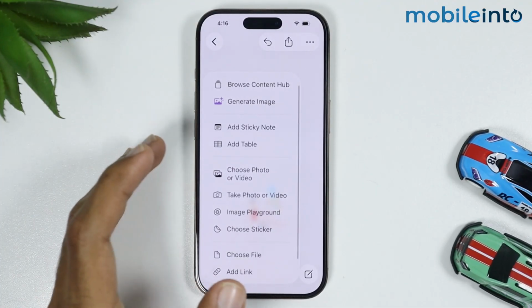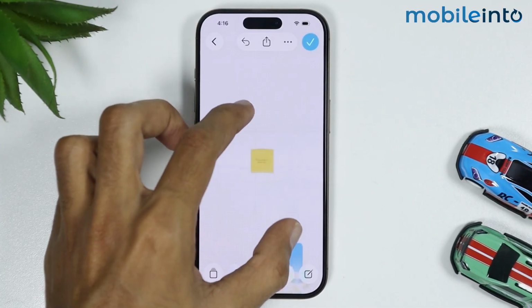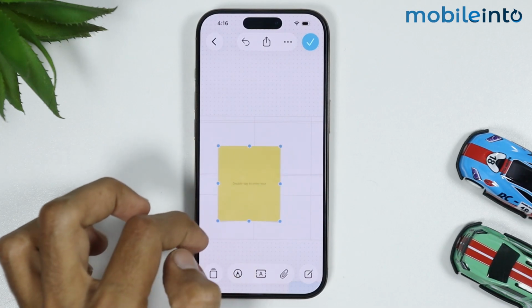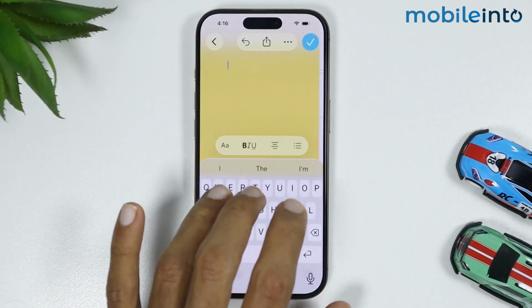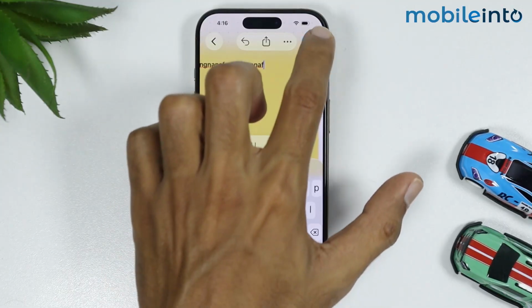Now after that, if you want to add a sticky note, you can do it just like that. Just tap on the sticky note icon. You can increase the size of your sticky note. Let's double tap on the sticky note to add a note.